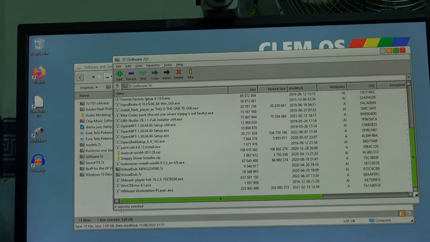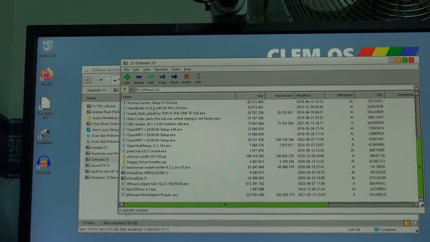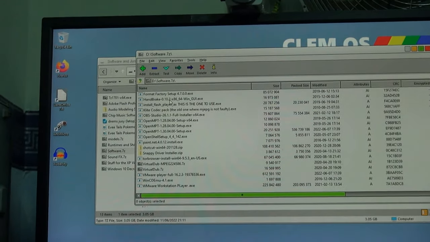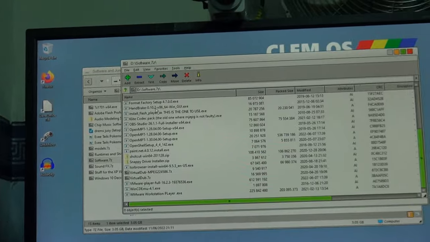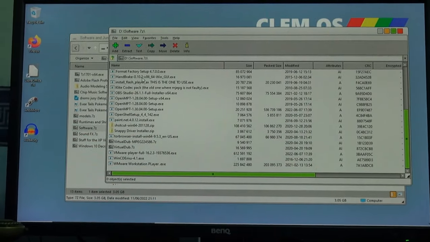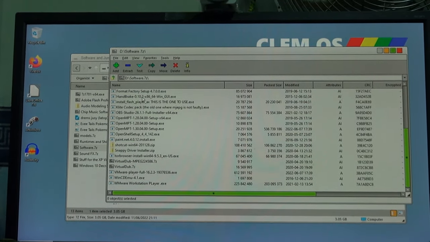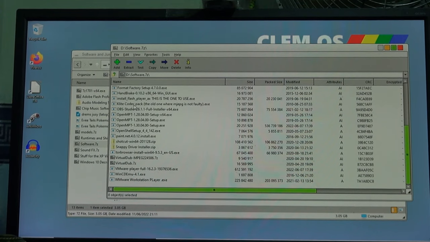Format Factory will install that in just a little bit. There's a little thing we need to do before we install that, because it's one of those ones that likes to install tons of other stuff that you don't want, so I'll show you what to do about that.